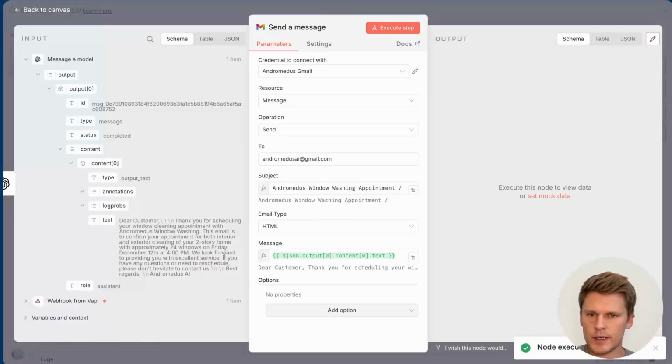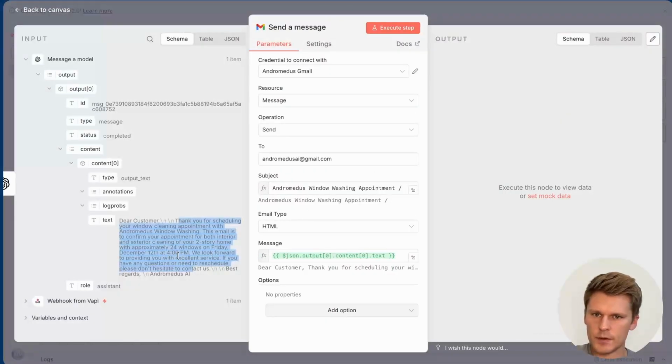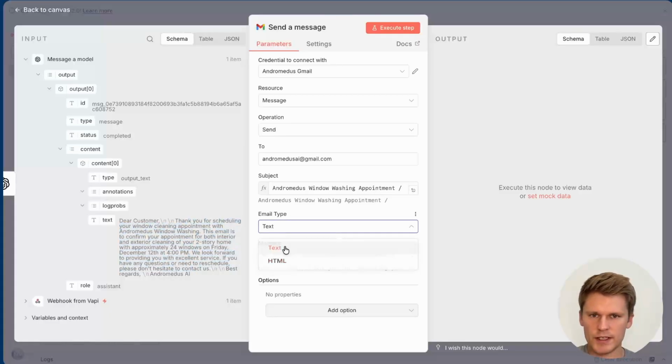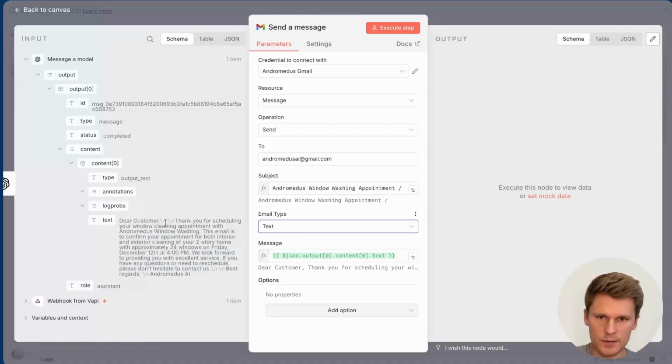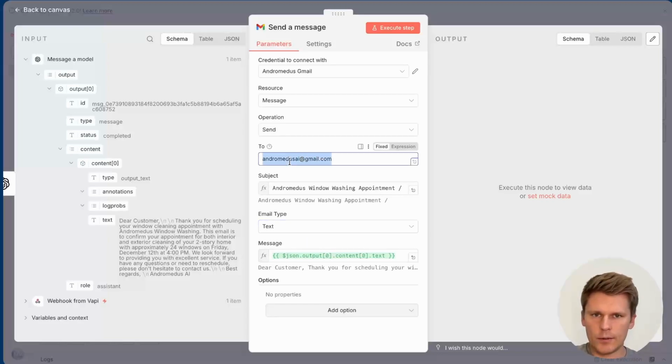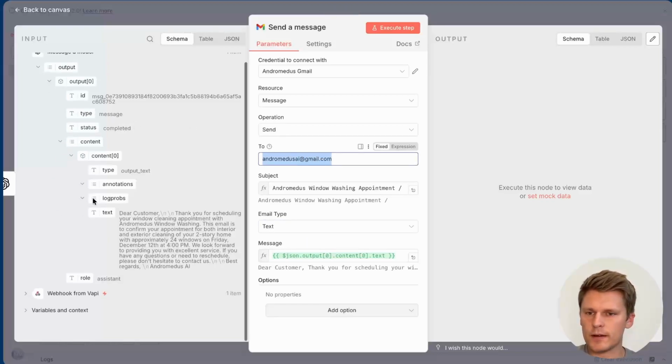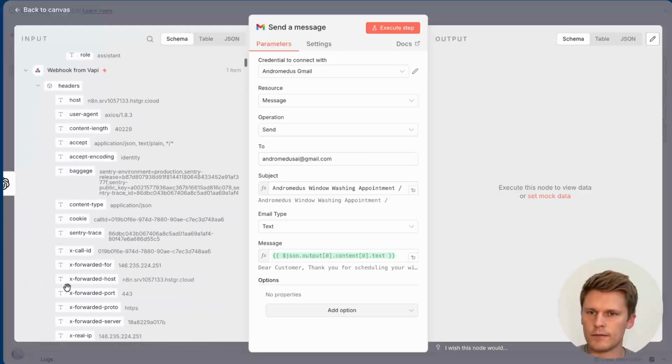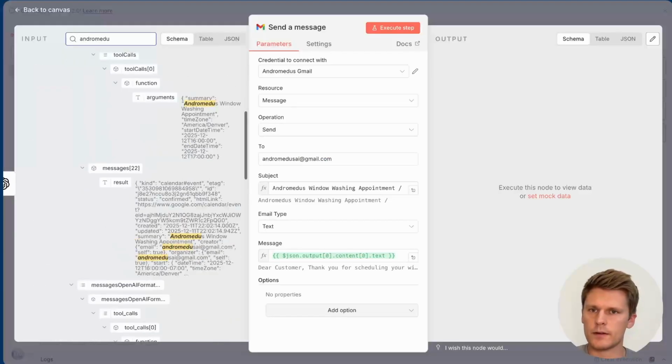And take this information here. It says that we're confirming the appointment at December 12th at 4 p.m. Looking forward to it, Andromedus AI. And then actually one last thing we need to do here is we need to change this to text, or else none of these /ns, it just means it's a new space in the email, will be recognized.